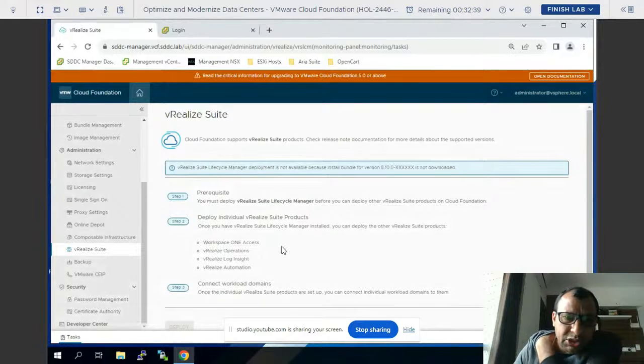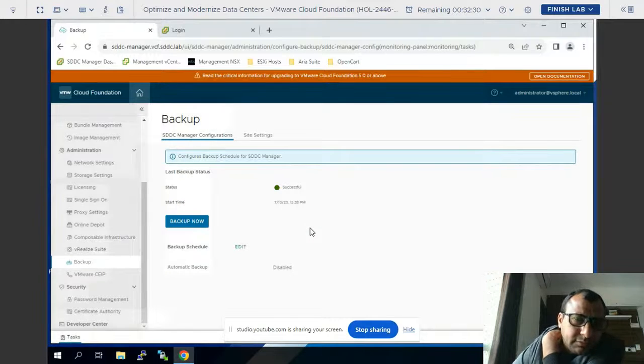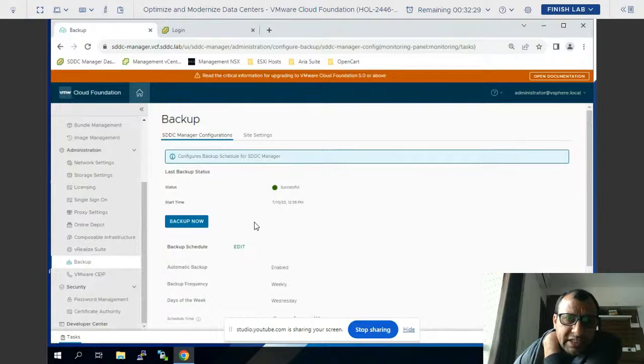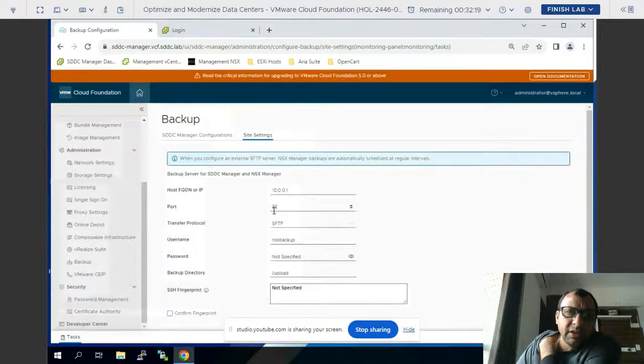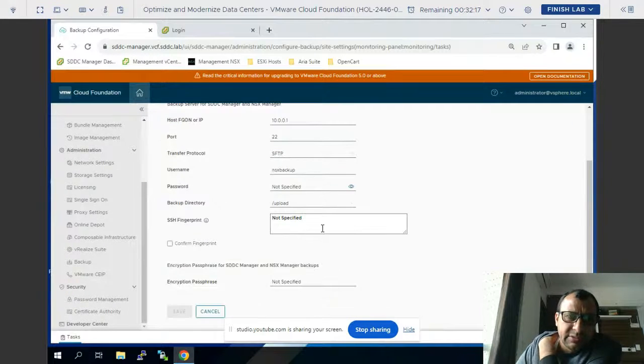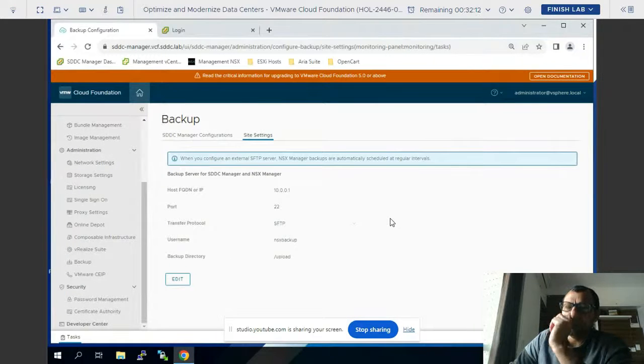That will take care of the installation of further components like Workspace ONE, Operations, Log Insight, and the Aria Automation. The next tab is backup. Under the backup configuration, you just configure the SFTP server for backup purposes, and give all the details related to your backup environment. What it will do is automatically push your configuration, on the basis of the schedule you have created, for your SDDC manager and NSX to the respective SFTP server.